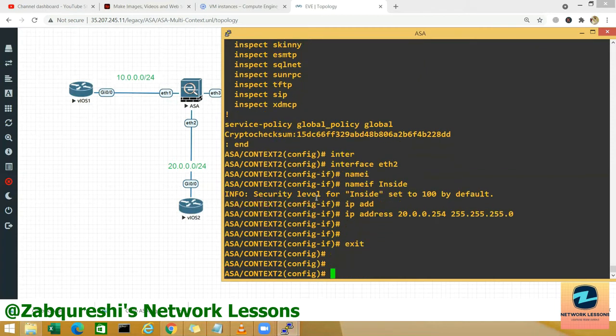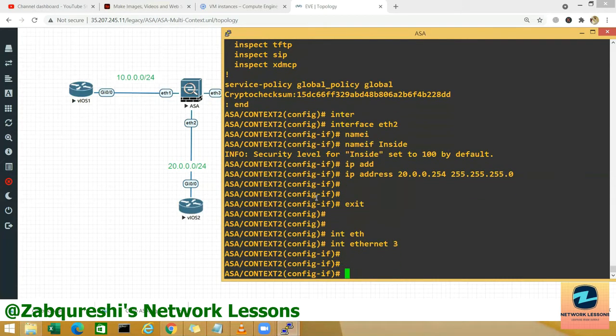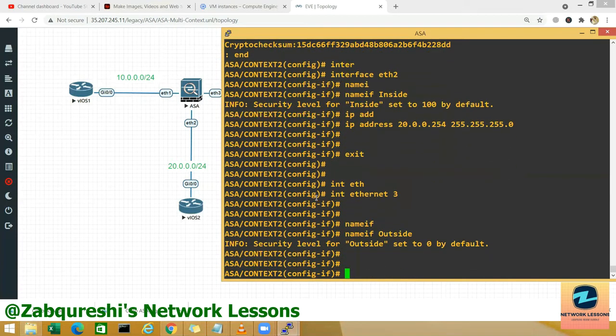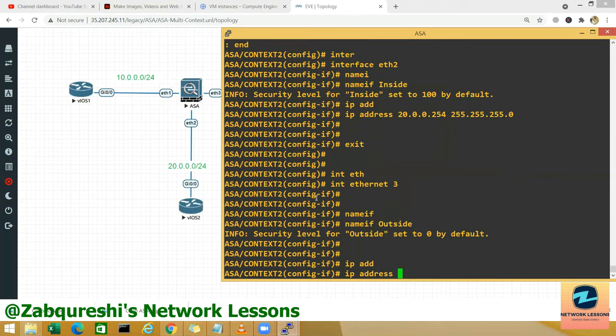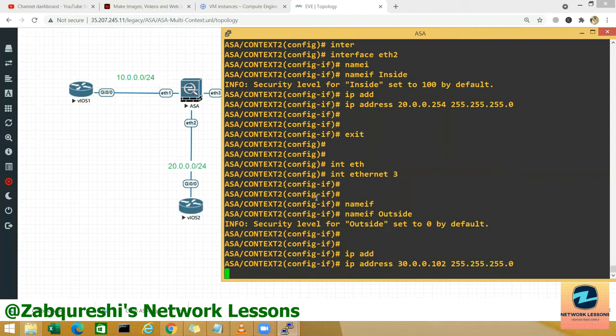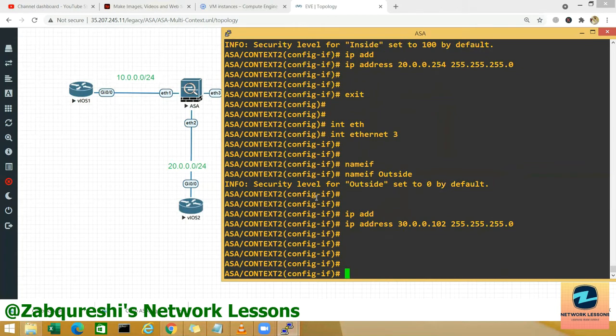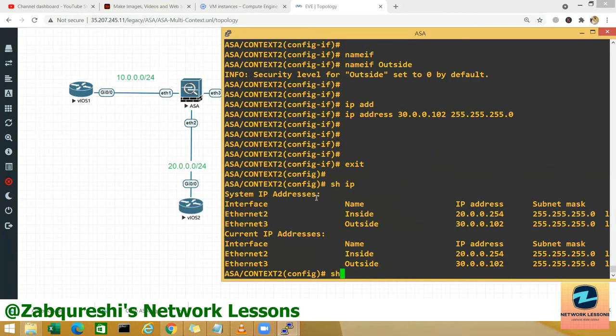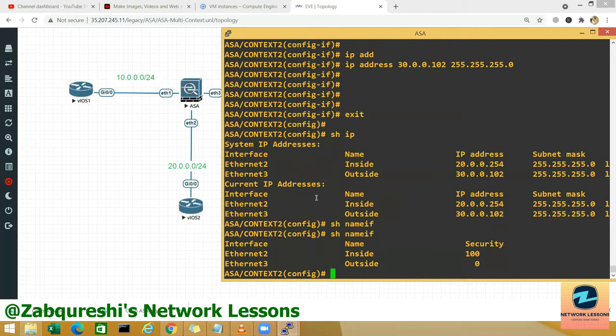And then I'll go to the other interface Ethernet 3, name if, outside, IP address is 30.0.0. This one I'll keep as 102. Great. If I go exit and say show IP, I should see the IP addresses, and show name if, I should see the name ifs and the security level. So that is great. That is what I needed.